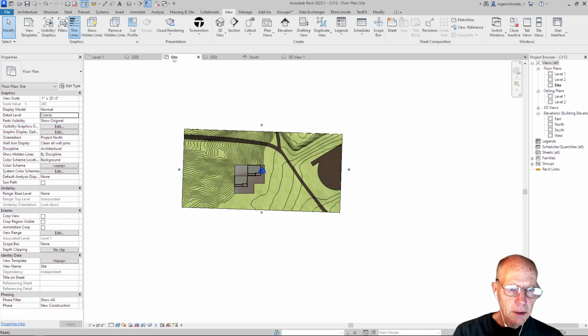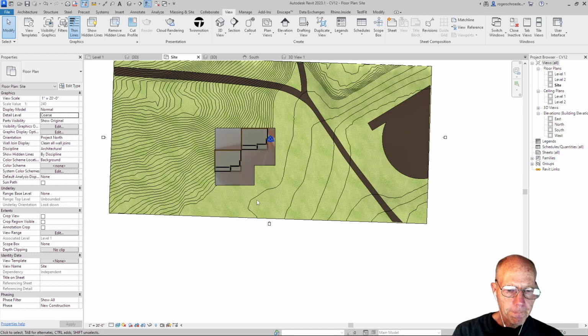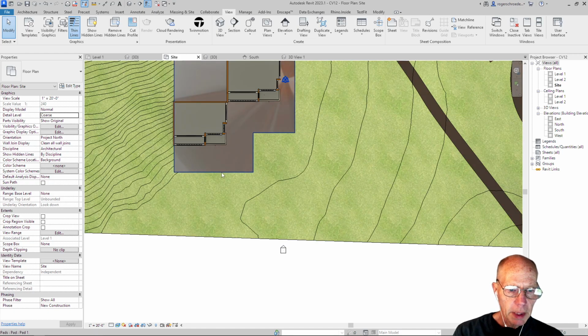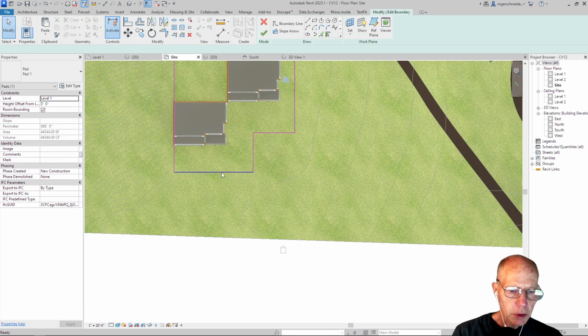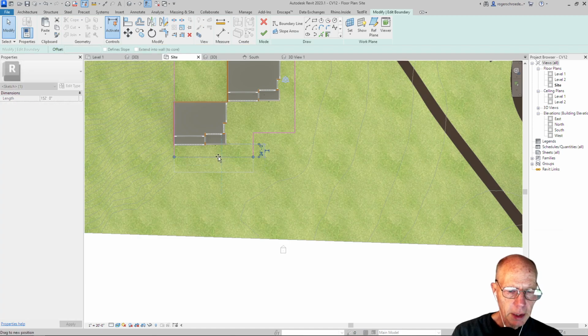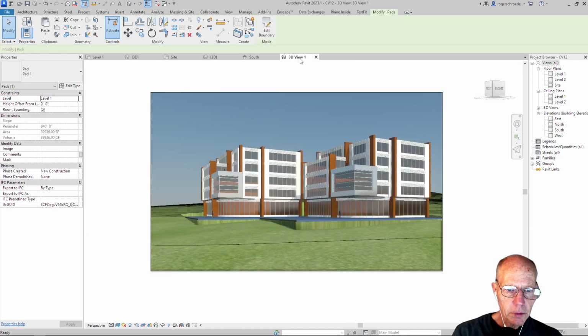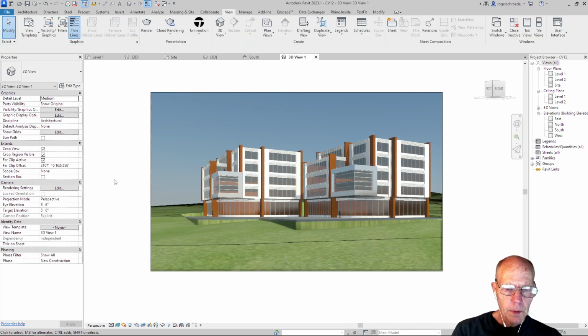Go back to the site. Grab our pad, double click into it, and I'll just pull this back and close that out. Go to our 3D view. Okay, so next we'll look at possibly placing a retaining wall.